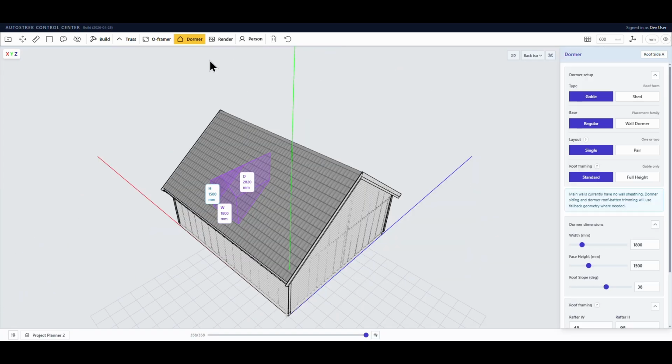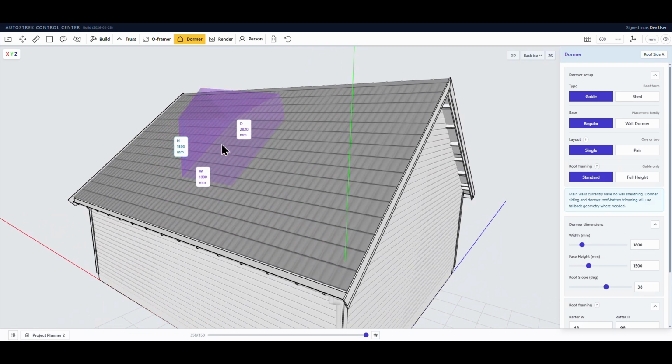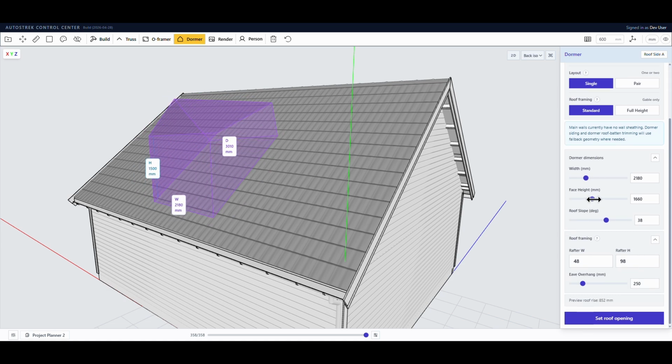Now, let's take a look at the new dormer tool. This tool lets you build many different types of dormers, and Autostrek creates the complete dormer structure for you. Please note that dormer framing can vary from country to country. It may not be fully code compliant everywhere, but it should be very close in most cases.